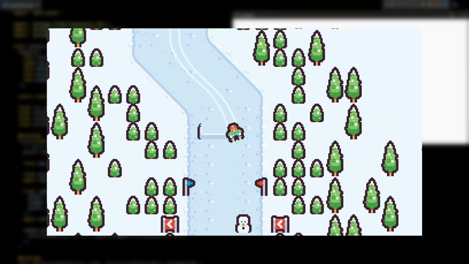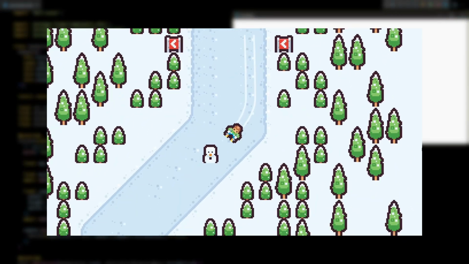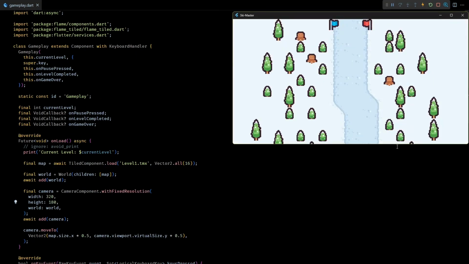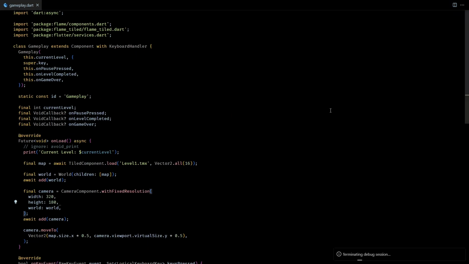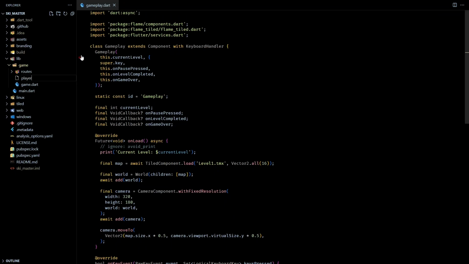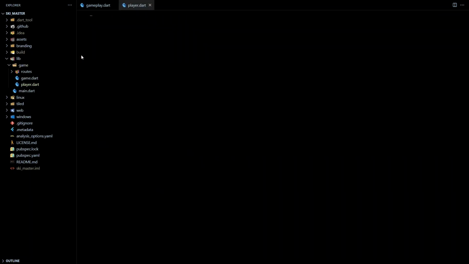a top-down vertical scroller about skiing. So in the last one, we created a very simple level and understood how the new camera system works. Using that info, we were able to set up an initial position for the camera. And now in this video, we are going to add the player character along with input handling code to control its movement. So let's start by first creating a new file called player.dart under the game folder.